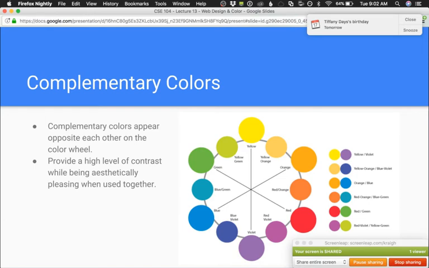They appear opposite each other on the color wheel, so you can think of them as opposite colors. They provide a high level of contrast, honestly the highest level of contrast you'll find, while still being aesthetically pleasing when used together. So for example, on our color wheel, yellow and violet are complementary colors, red and green, blue and orange. They're opposite each other on the color wheel.